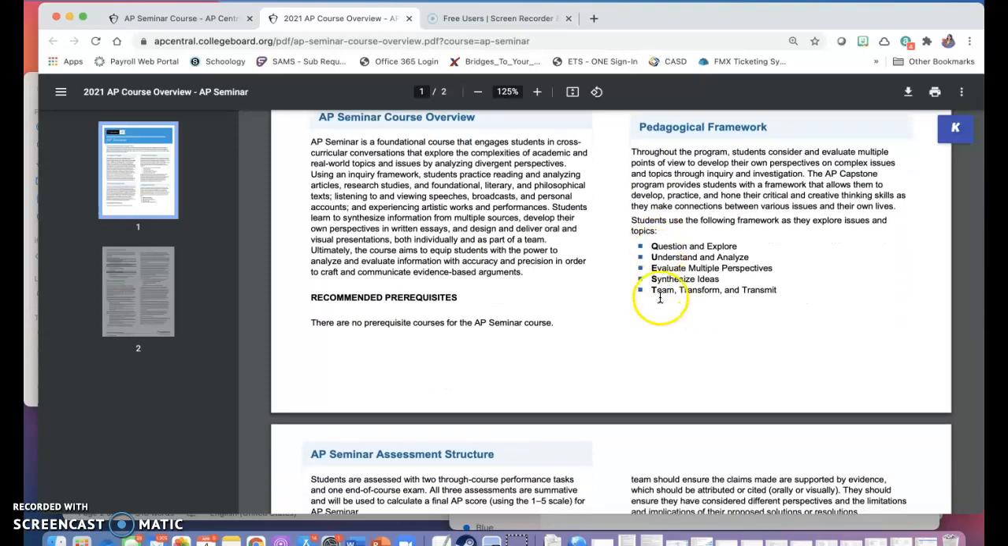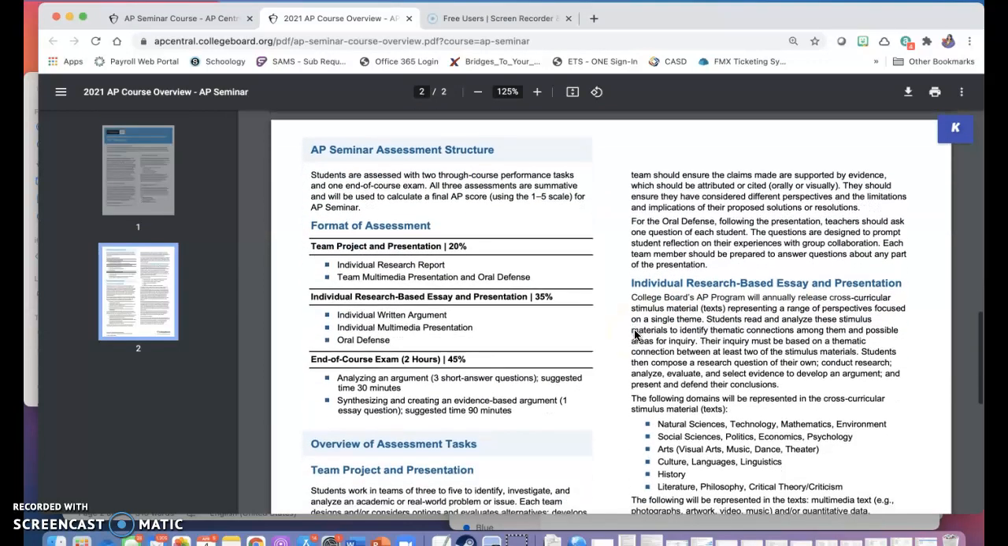The framework they use is QUEST. They're learning to question and explore, to understand and analyze, to evaluate multiple perspectives, to synthesize ideas, and to work with teams to transform and transmit information. What I really want to focus on with you is the assessment structure.